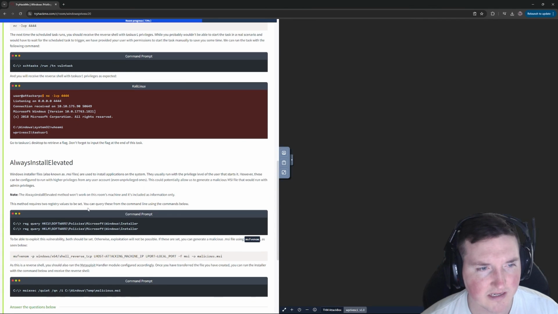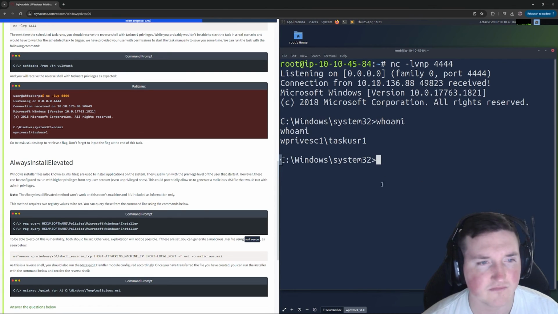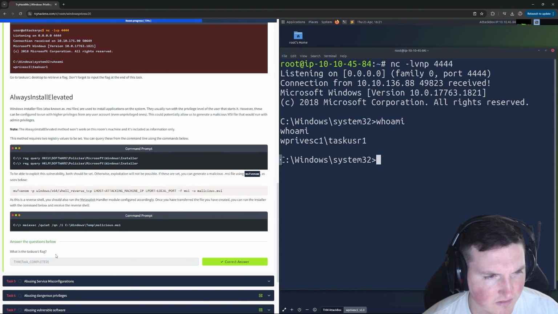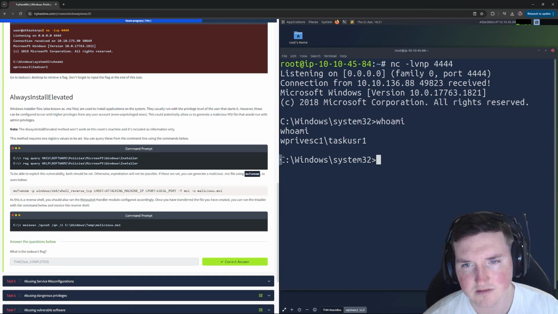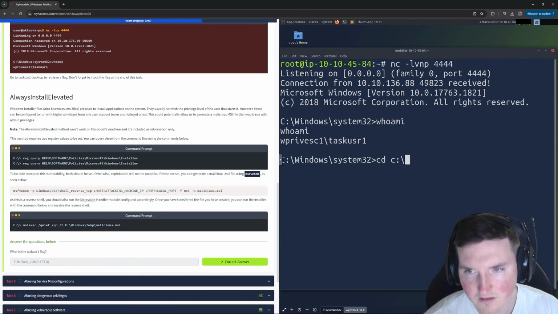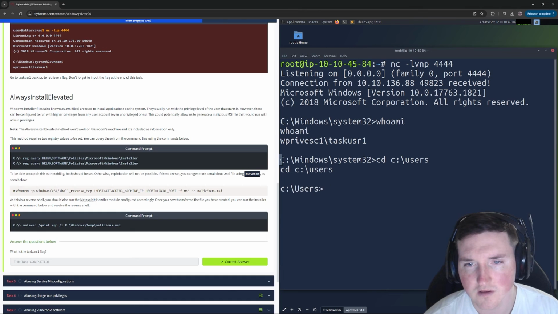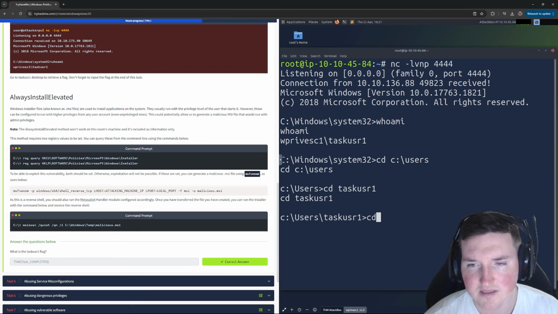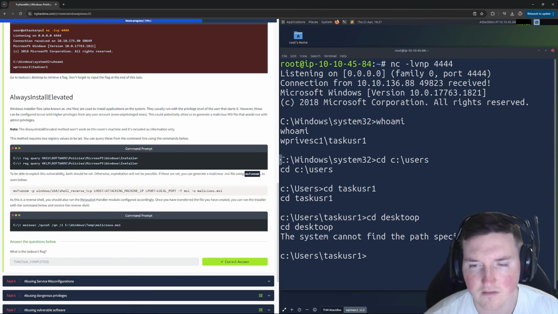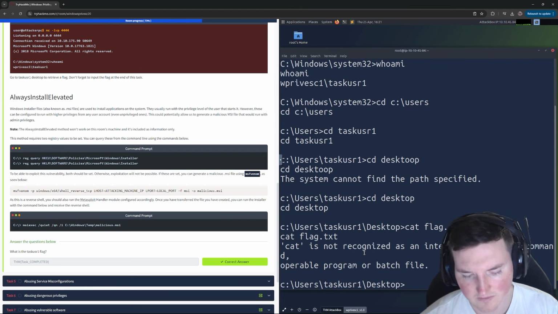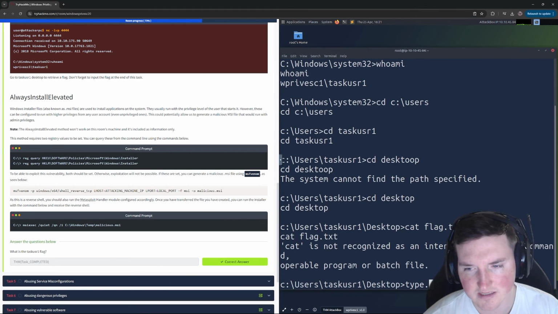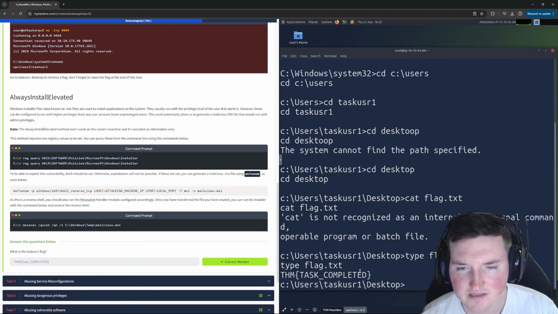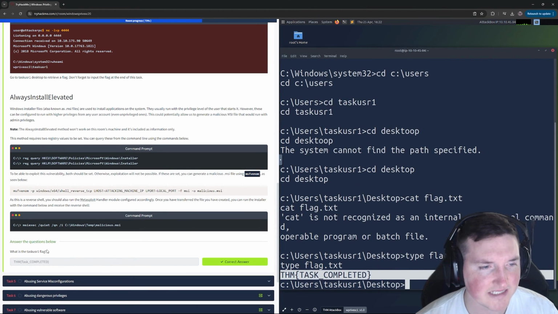So now we have this full shell, right? Now we can stay here, and we have whatever we need, which is the task user 1 flag. So we can say cd c users, and then cd task user 1, and then cd desktop, and then type flag.txt, and THM task completed. There we go. So we actually did that task, no problem.